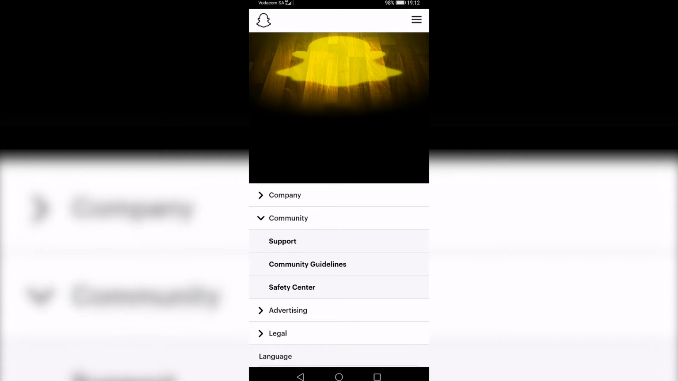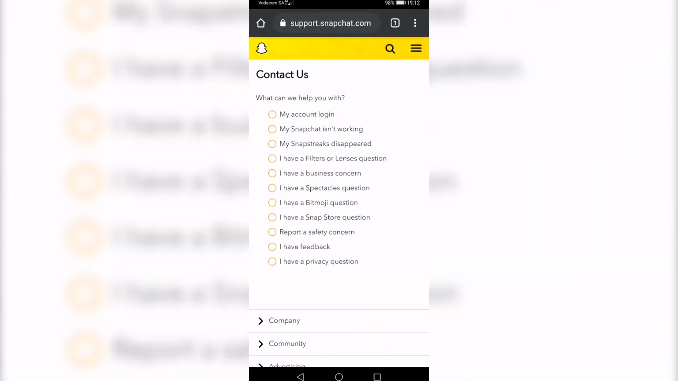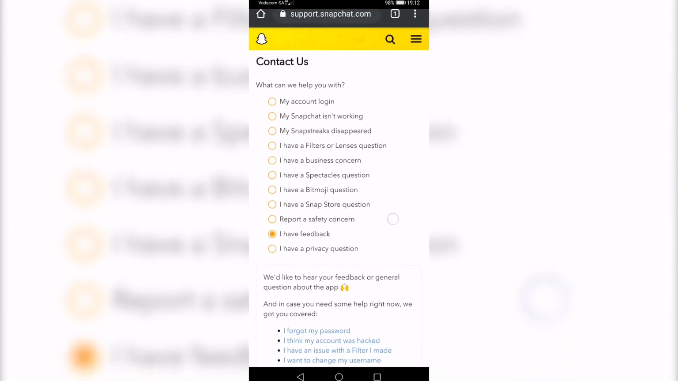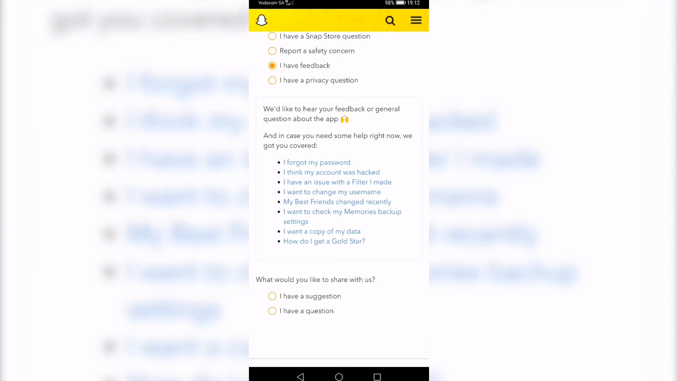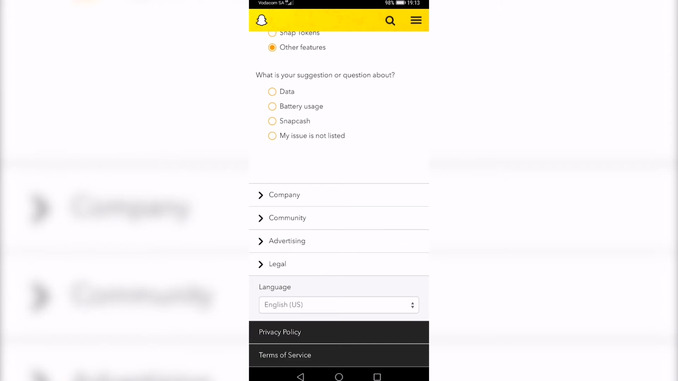And then you want to tap on support. Now you want to tap on the orange contact us button, and then you want to tap on second from the bottom, I have feedback. And then you want to scroll down, and then you want to tap on I have a suggestion. And then you want to tap on the last option that says other features, and then my issue is not listed.